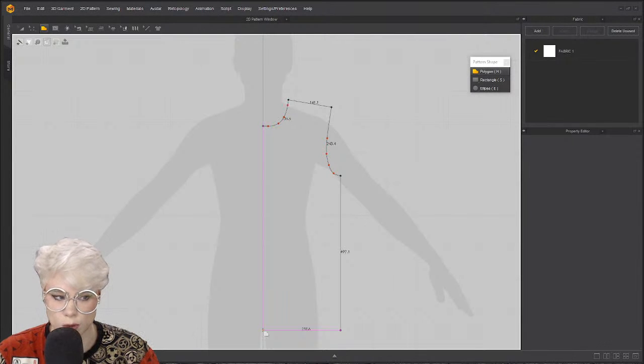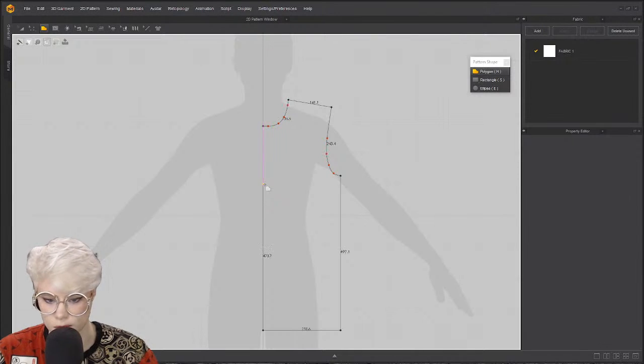You see these purple lines? These purple lines are showing me that this point that I'm about to make is in line with the previous point, that previous segment point, and the segment point above it. So it helps me target exactly where I want it to be. And you can hold shift to go straight up, or since I can tell this is perfectly straight, I'm just going to go up and meet that point and create my first pattern.